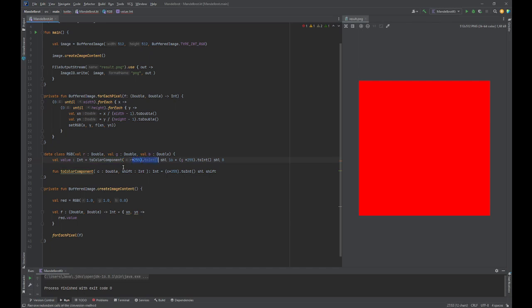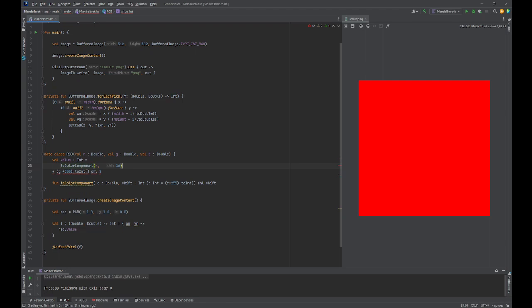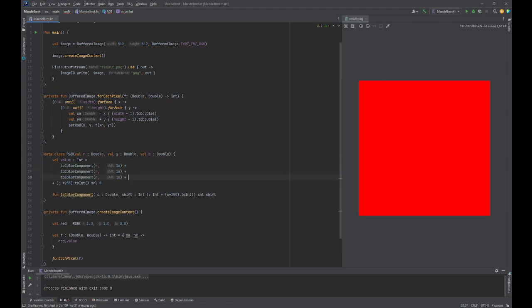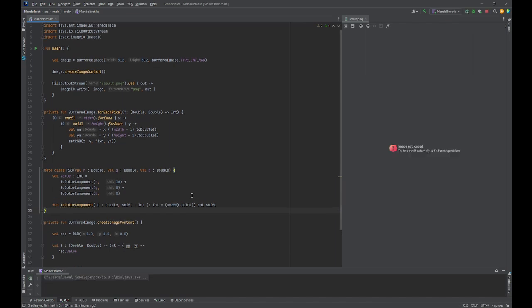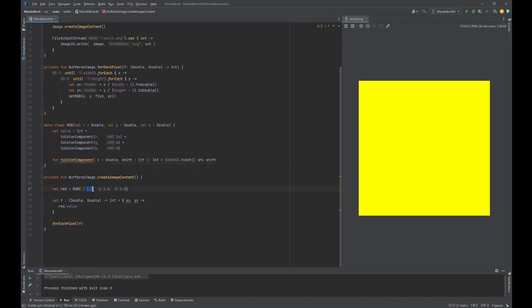Let's say that we want the red component shifted by 16 bits. And our green component and our blue component shifted by 8 bits and 0 bits. And if we run this now, we should get a color that is fully red, fully green, and no blue, which results in yellow over here.